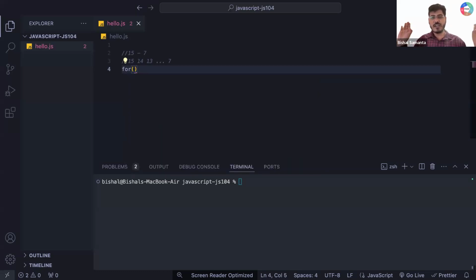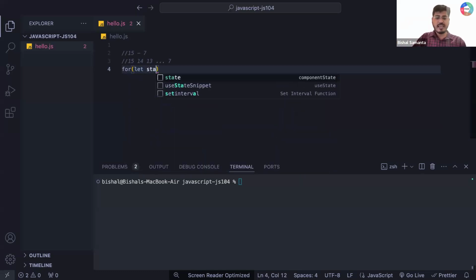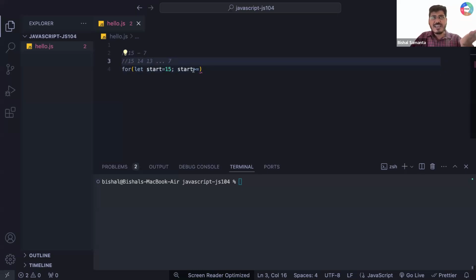So first thing, I'm going to write for. Then let's start. What should be the start value? Start value is 15. I need to start from 15. Then tell me, every time I need to decrement it, right? What should be my condition? Until and unless the start value is greater than or equal to 7, because I need to include 7. Run my for loop. And every time, what am I supposed to write instead of increment? Decrement my start, right?